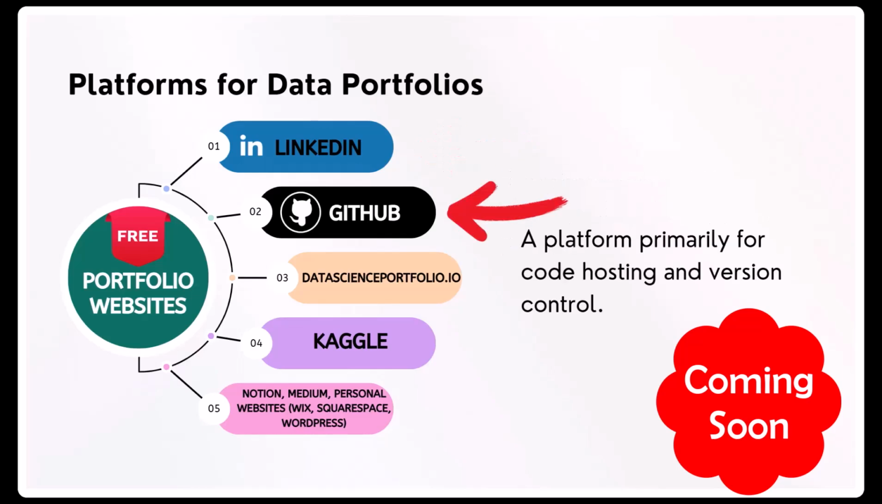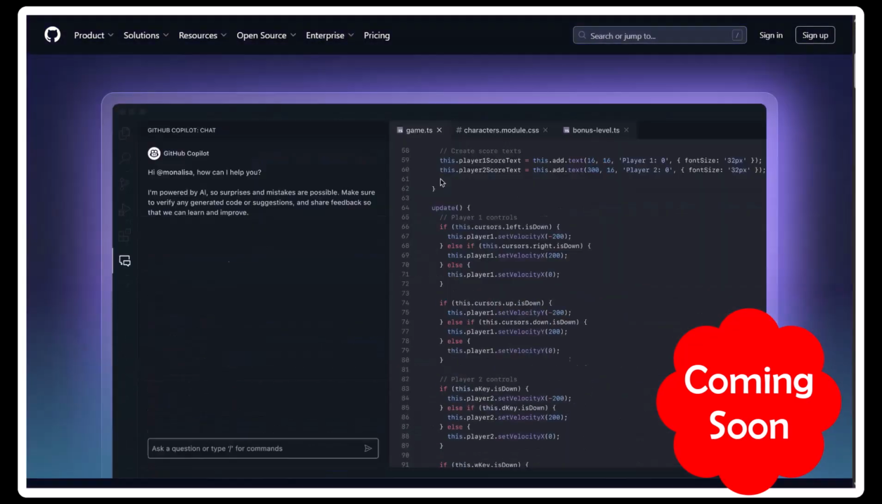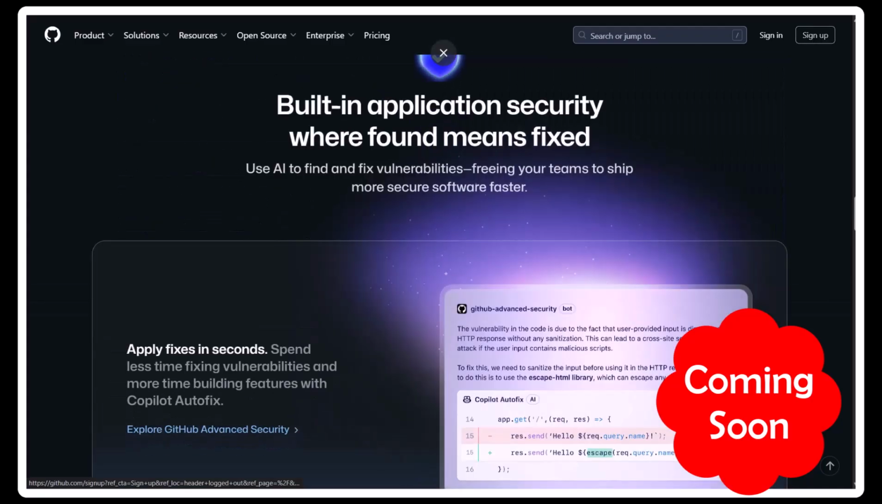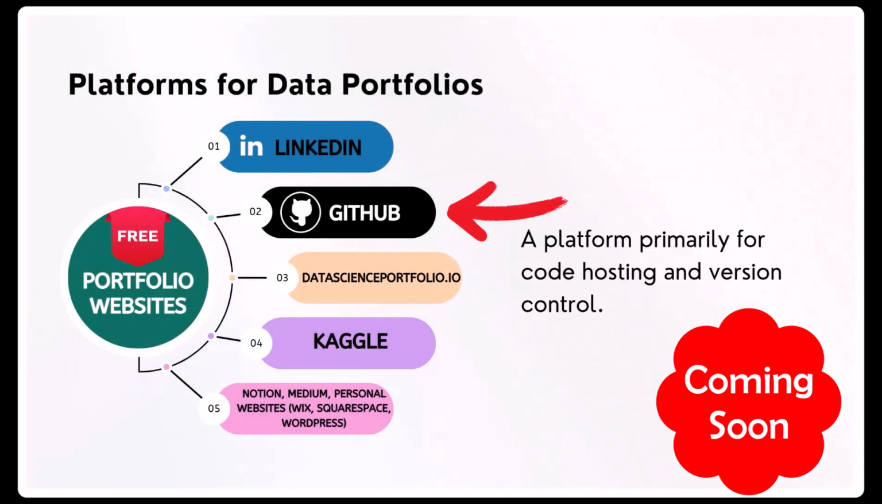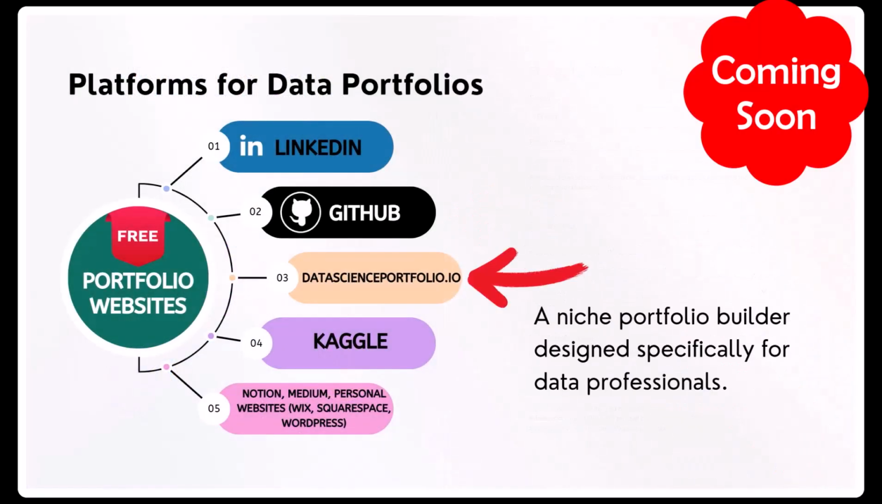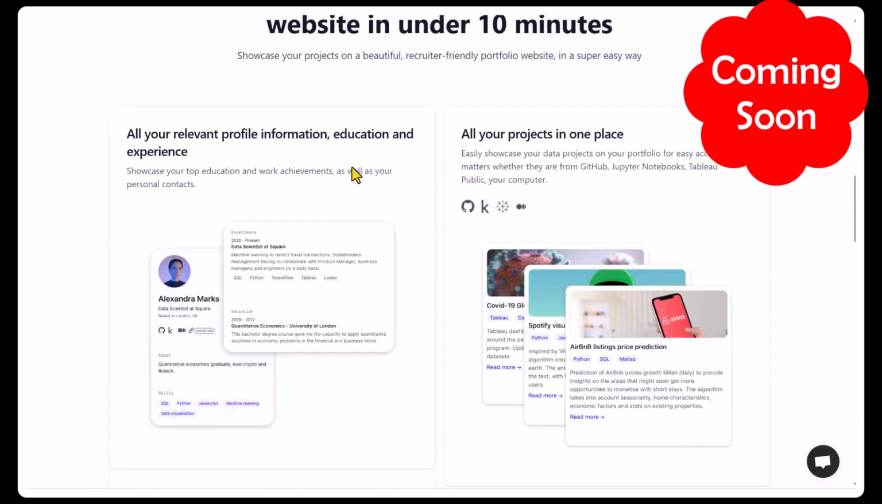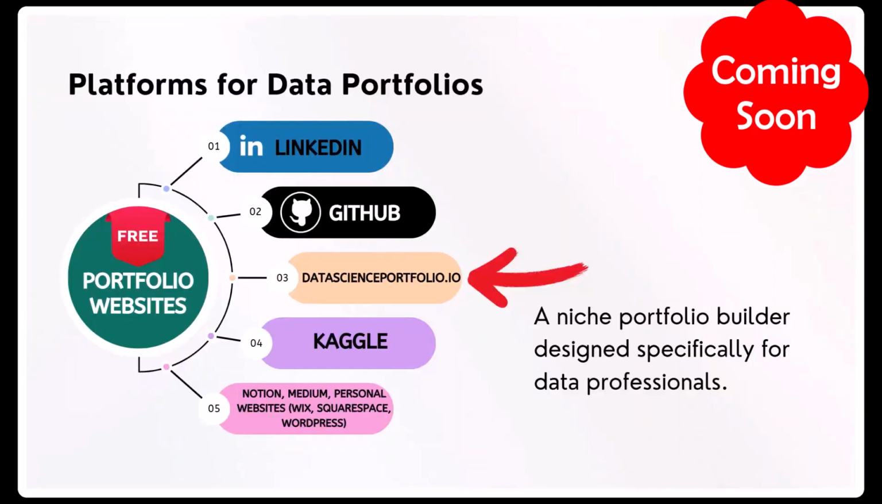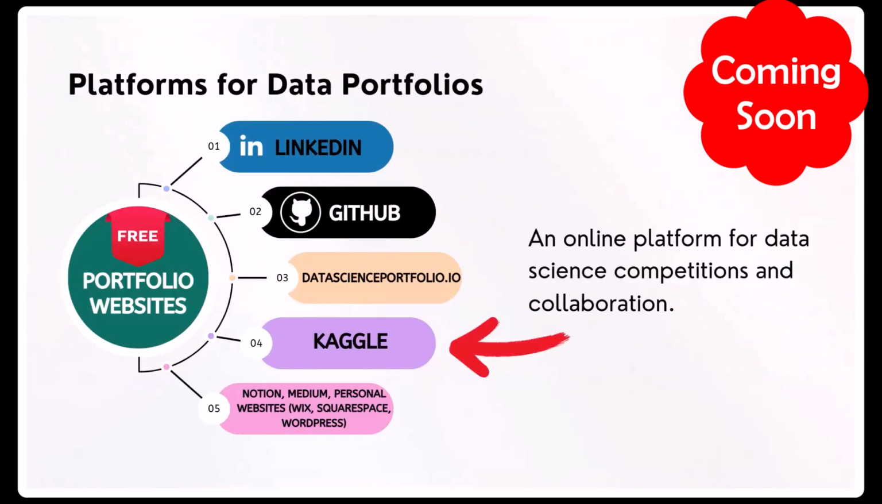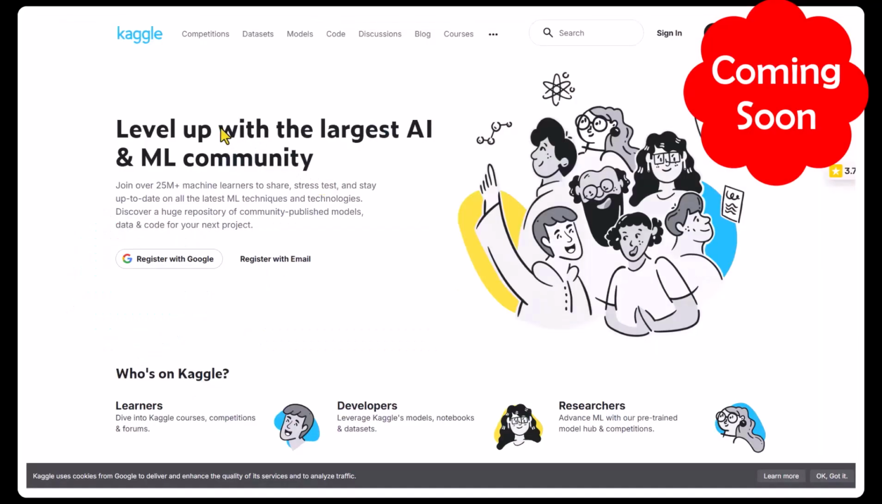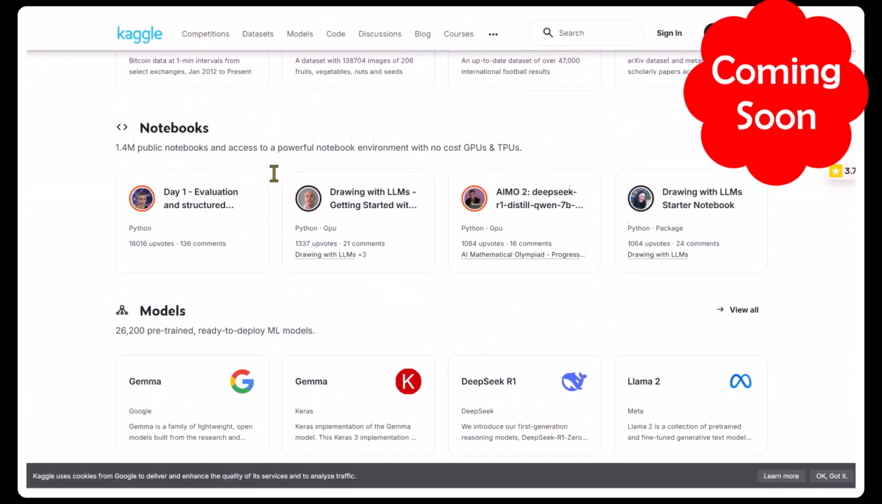The second option is GitHub, and GitHub is a platform primarily for code hosting and version control. Number 3, we have DataSciencePortfolio.io, and this is a niche portfolio builder that is designed specifically for data professionals. Number 4, we have Kaggle. Kaggle Notebooks let you write and publish Jupyter Notebooks in browser.